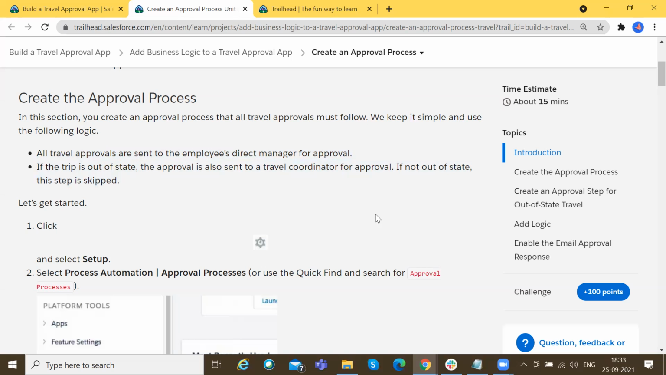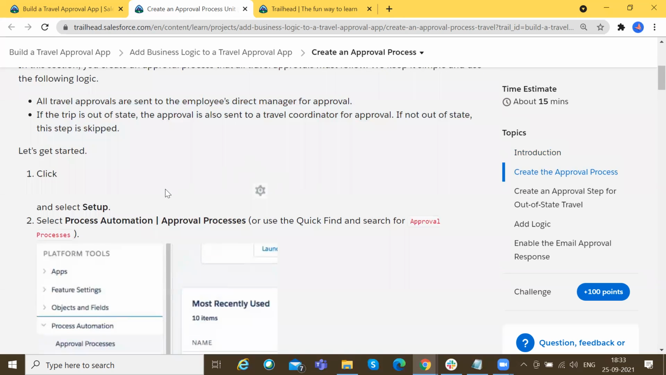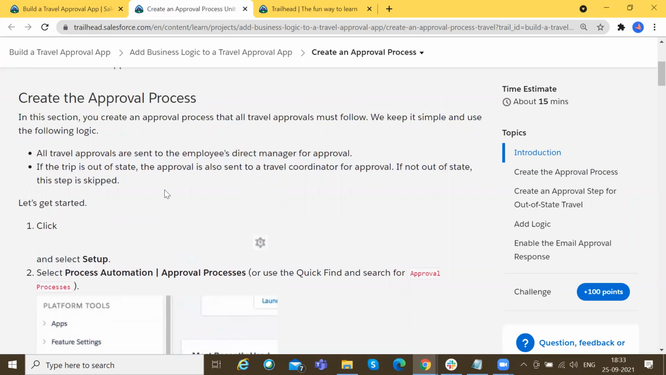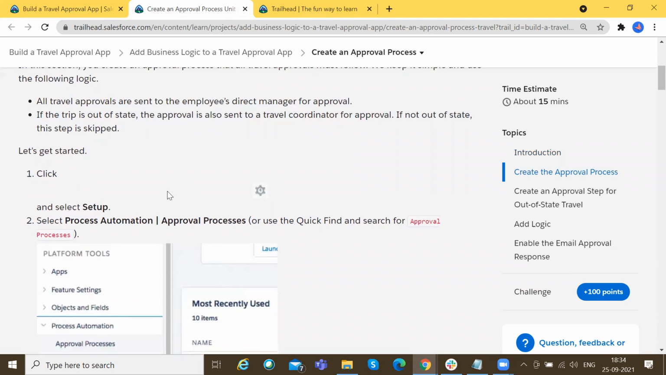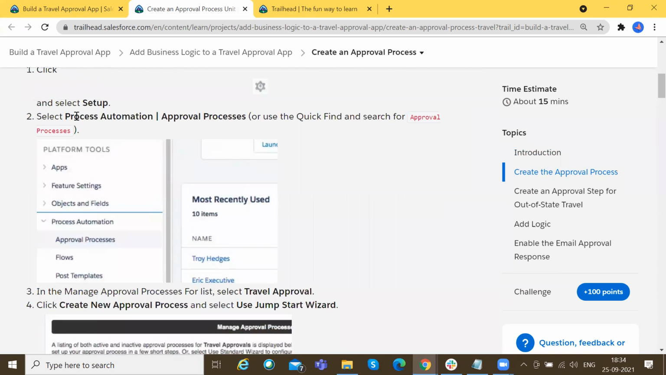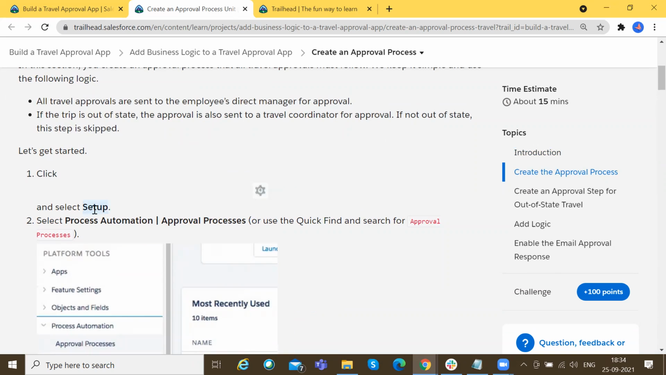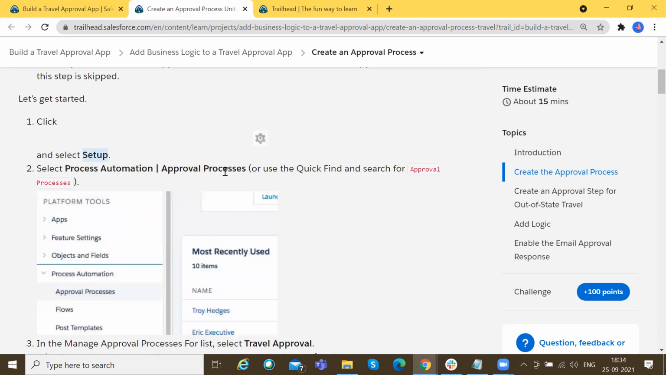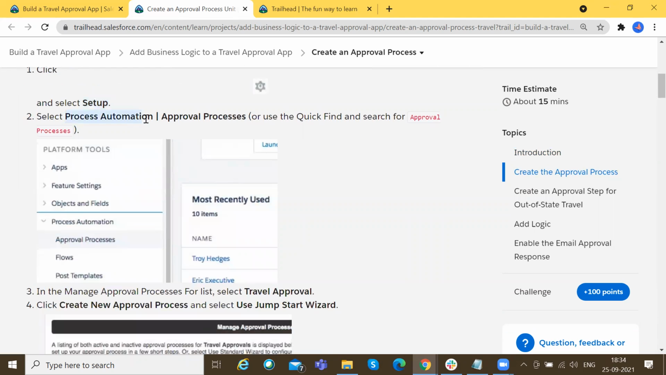Yeah, makes sense. See, it's very important for you to know what the requirement is, and why that requirement is being asked. And then your part comes up: how you have to do it. So this is how we are going to do this. You go to admin setup using this gear icon, and then you search for approval process. You will see this approval process under process automation.